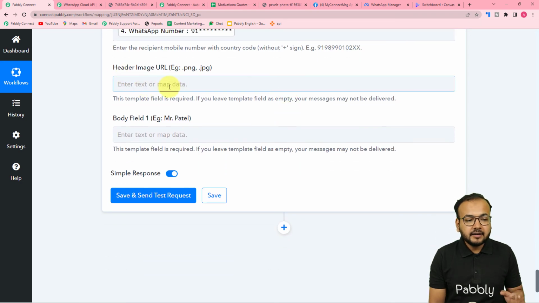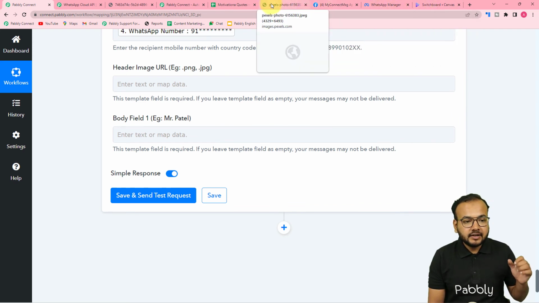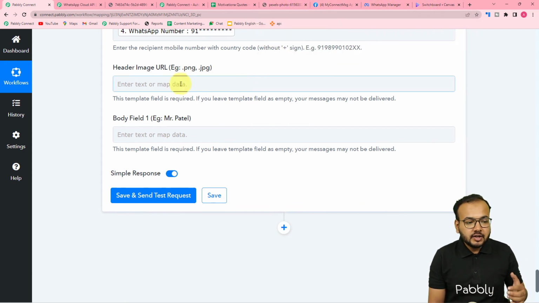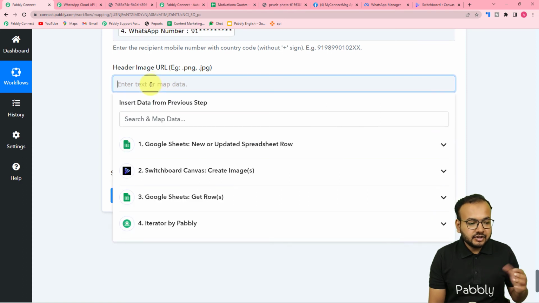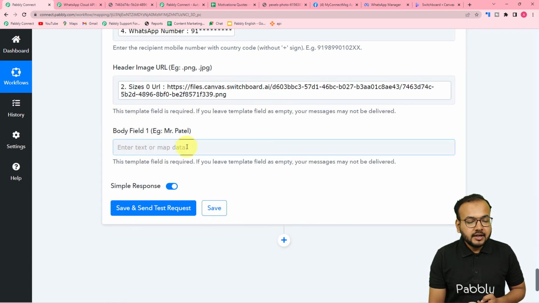Here it is asking for the header image URL and the body field. So we are going to send the image that we have created with the help of Switchboard Canvas. So I'm going to map the link of that image here, and we are going to get it from the Switchboard Canvas step. Here is the image.